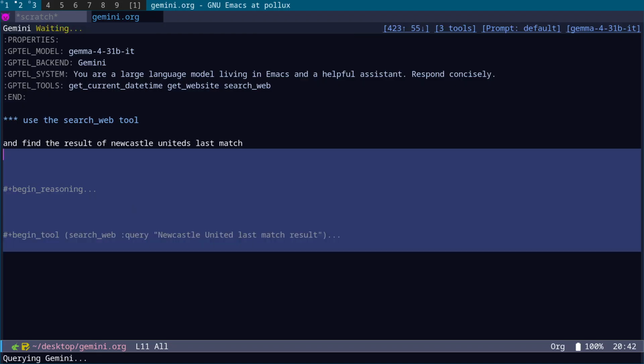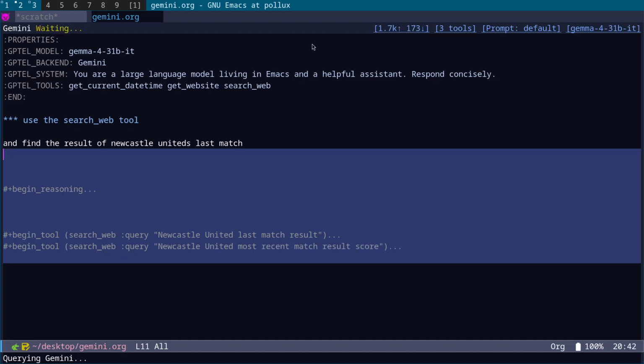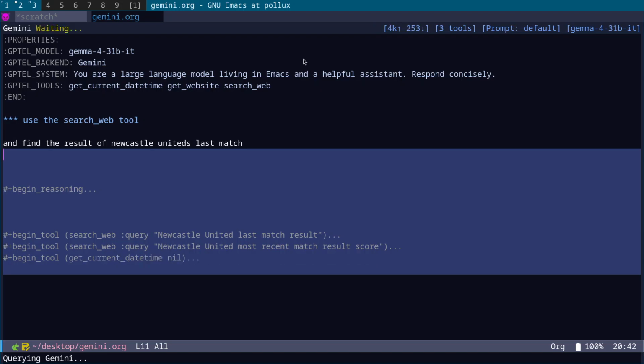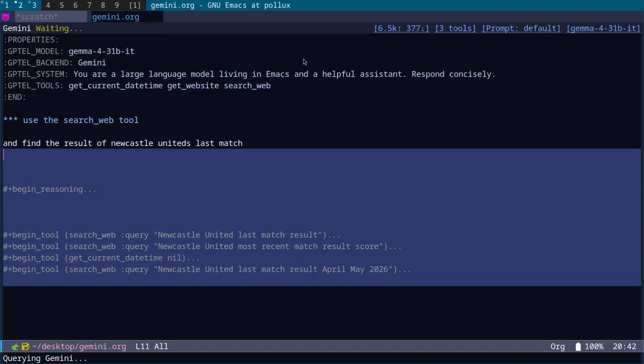And so what it's now doing is it's actually going off and searching the web, and what you can see here is the token usage. You can see here, get current date time. That's how it can figure out when the last match was, basically. So maybe this wasn't a good query, but it's going to carry on typing.